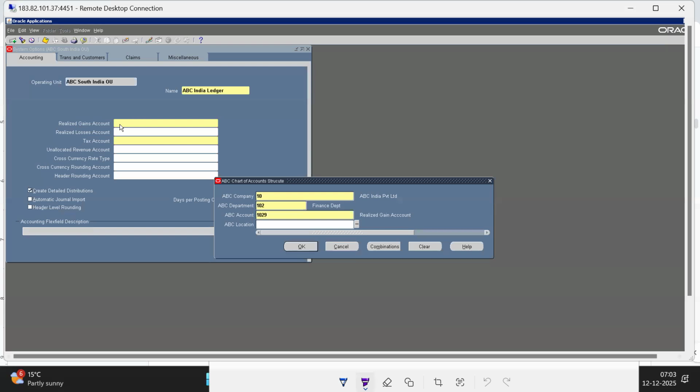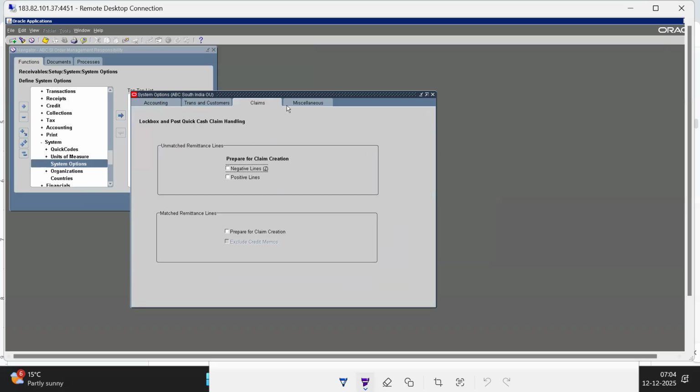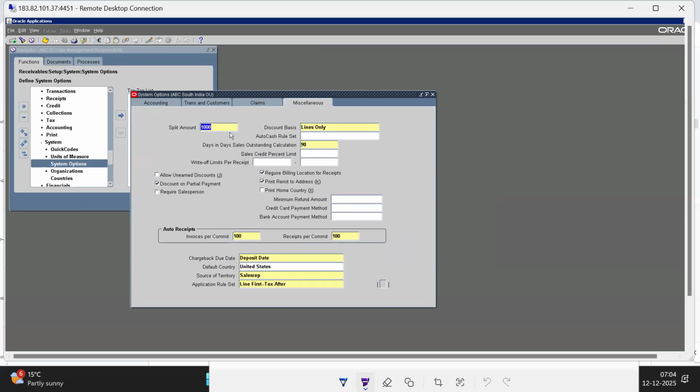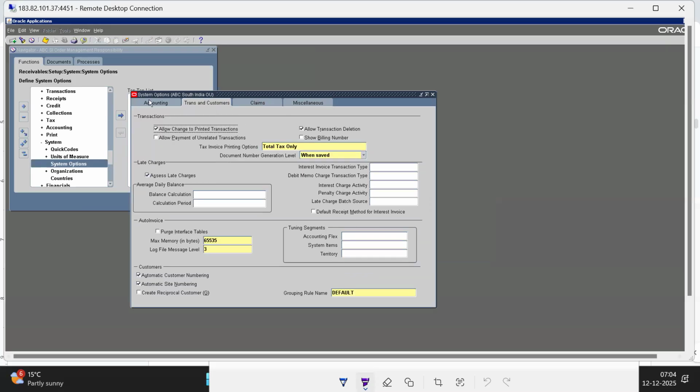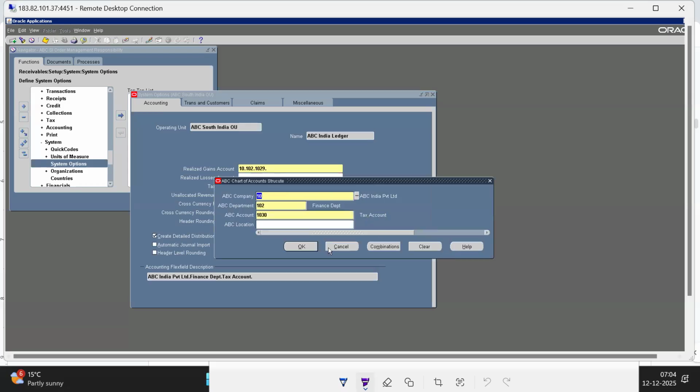Okay, fine. So 1030 is the tax account. Just save the form. That's it. You don't need to bother about all of this. If you are a finance consultant, then you should know all of this. Okay, thanks for correcting. So 30, tax account.